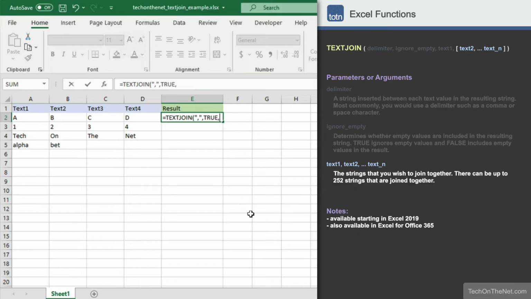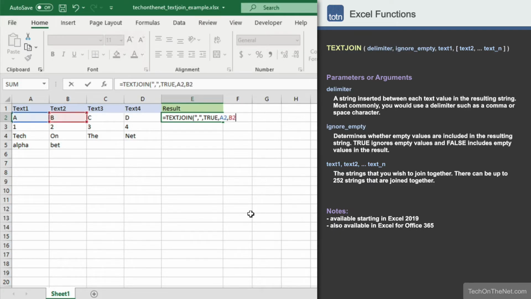The next parameters are the strings that you wish to join together. You must enter at least one string, and you can enter up to 252 strings in total. In this example, we want to join the values from columns A through D, so we will enter A2, B2, C2, and D2. Now let's see what our TEXTJOIN function returns.